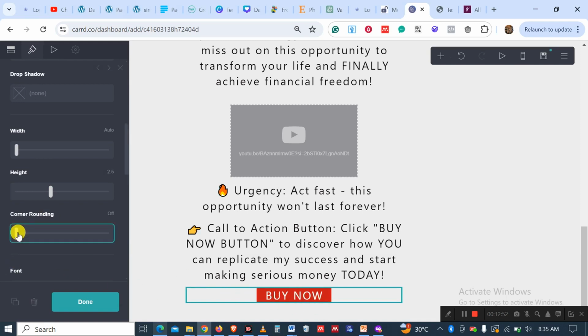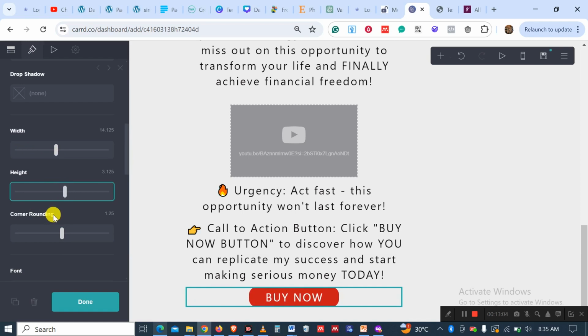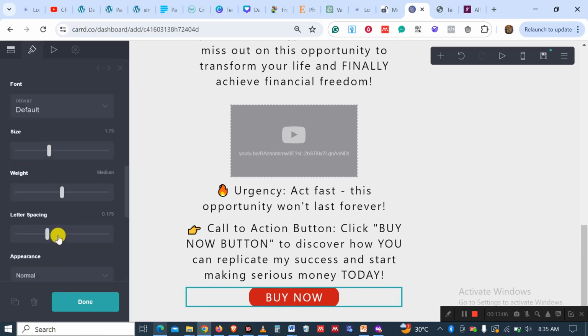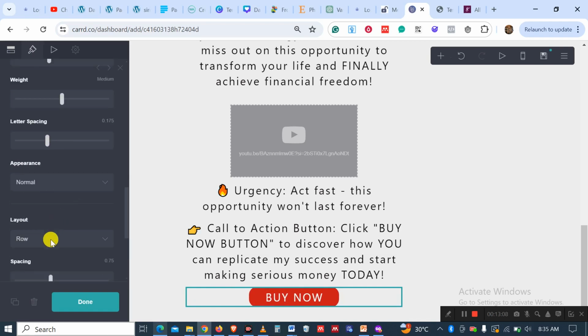Come below, you can see corner. I'm adding corner. You can see it's changing, and then the width, let me increase the width a little bit. All right, and then the height, let me increase the height a little bit. Then the font, if you want to increase the font, the letter size, it's just the same thing.